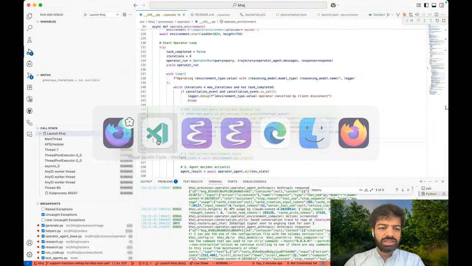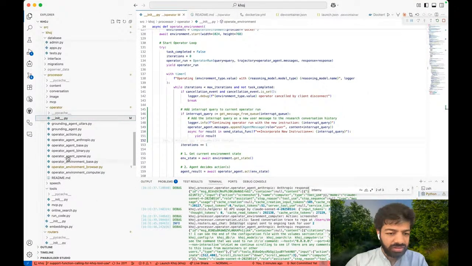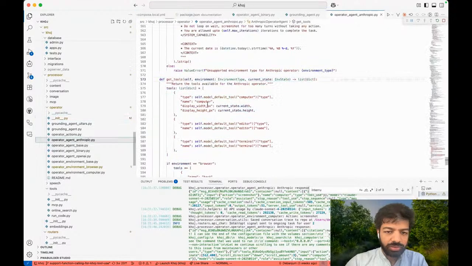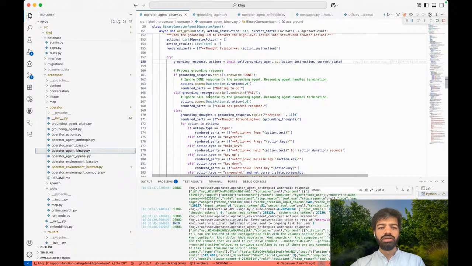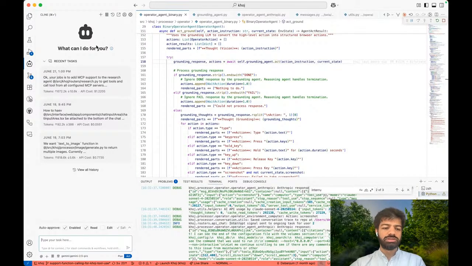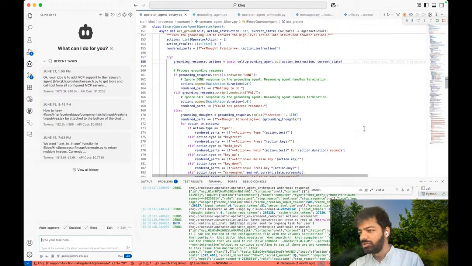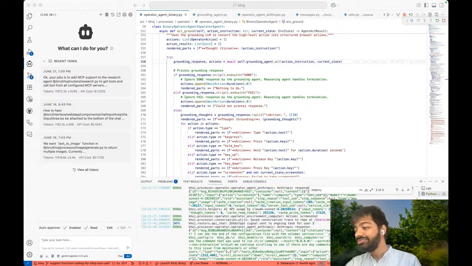So in this file, similar to how we have an operator agent Anthropic, or operator agent OpenAI, or operator agent binary, we add an operator agent Gemini. Cool. Let's go again. It's been 35 minutes now, and we haven't started on the work. So I'm expecting this to be a longer session, just FYI.